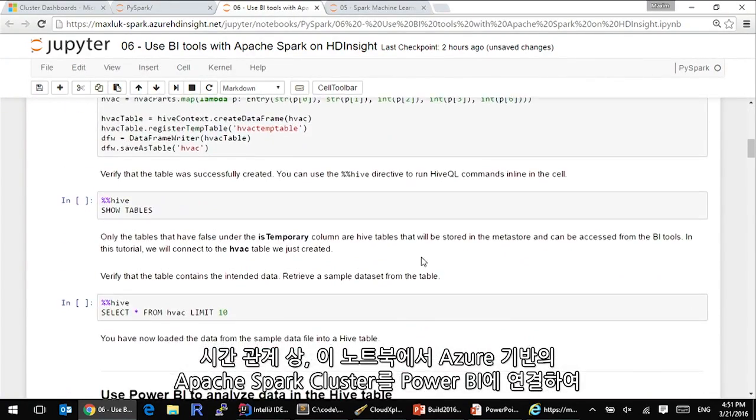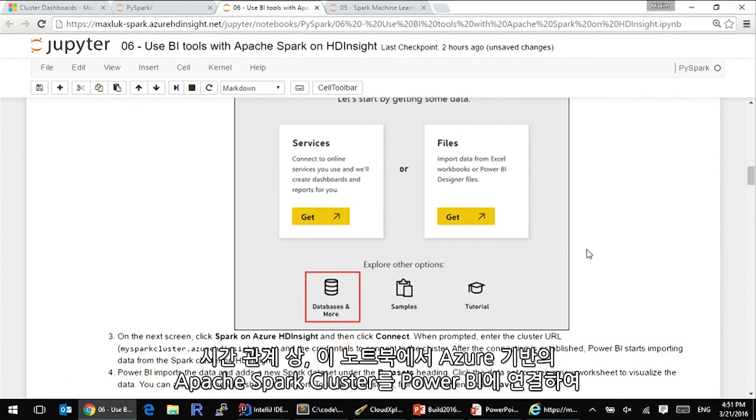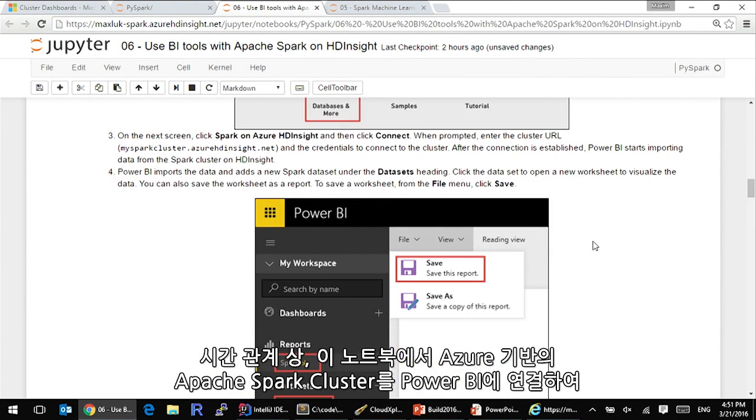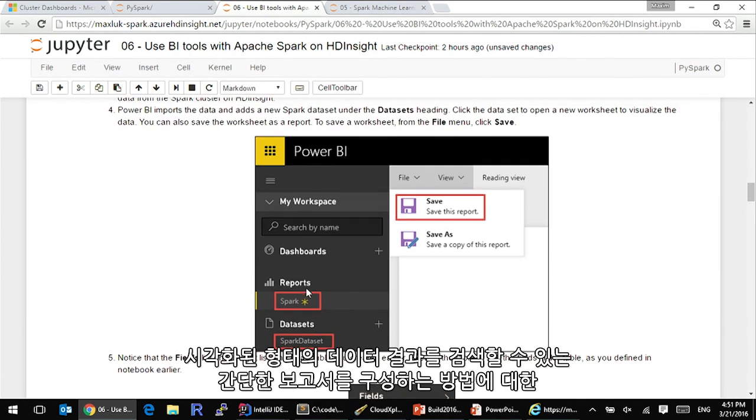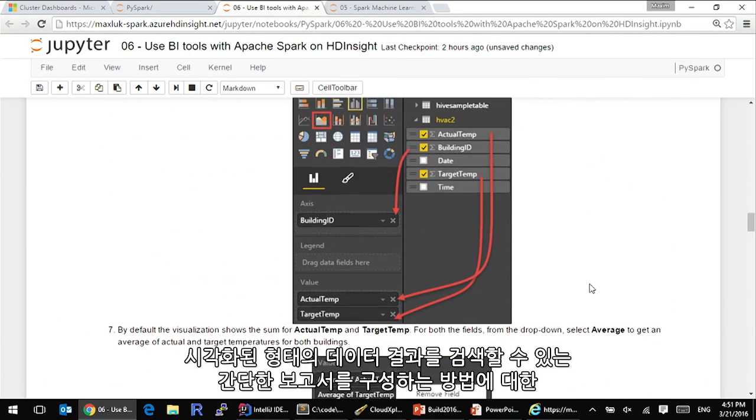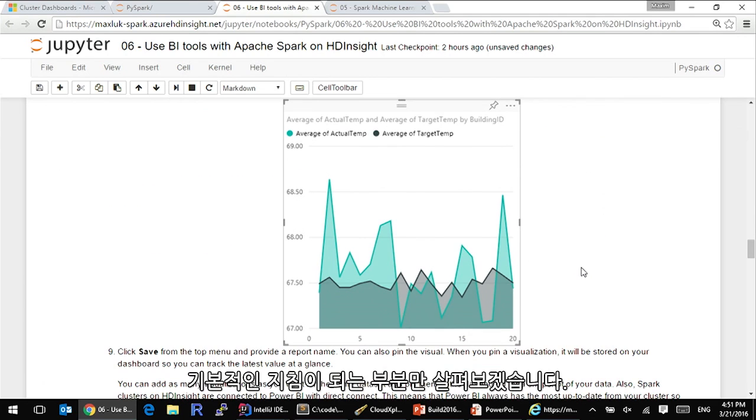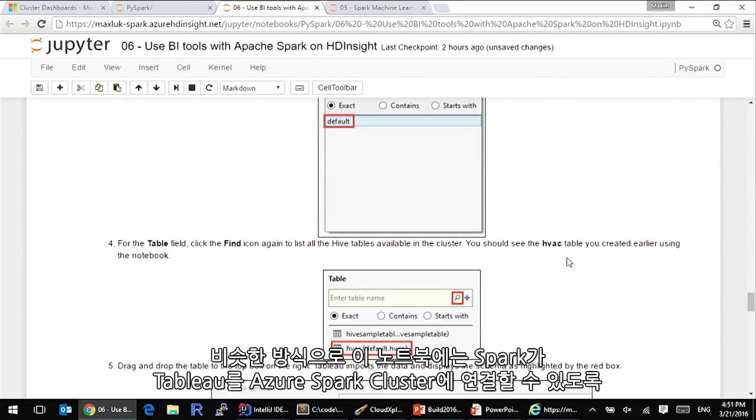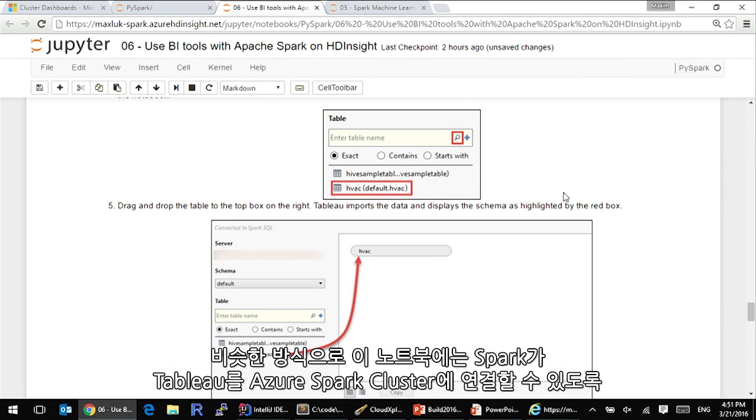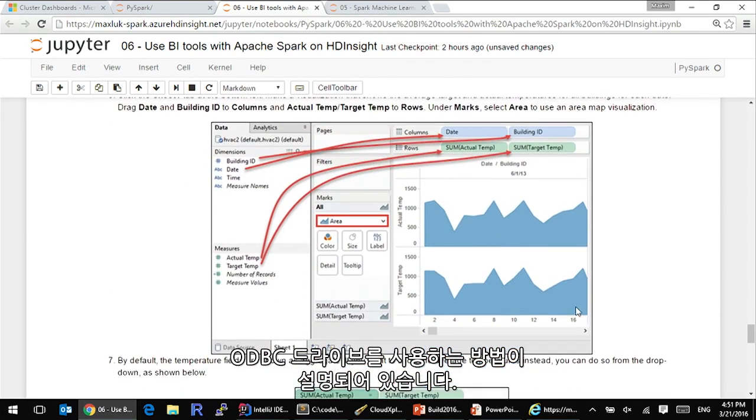In the interest of time, we'll just look through this notebook that basically is a guideline of how to connect Apache Spark cluster on Azure to Power BI and configure some simple report to retrieve some results, visualizations of the data. And in a similar way, it describes how you can use our ODBC driver for Spark to connect Tableau to the Azure Spark cluster as well.